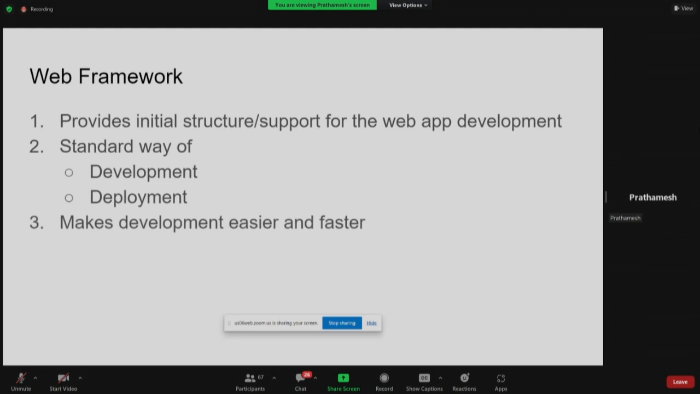The third thing is it makes development easier and faster, because it already provides us with all the basic things that are required in web development. It is readily available. We just have to implement it.